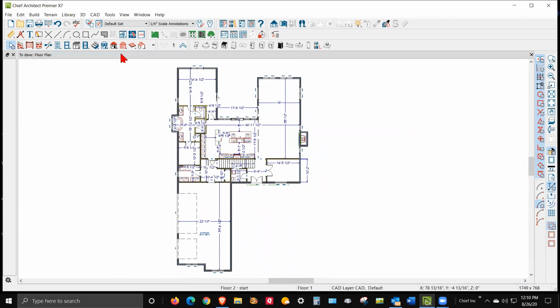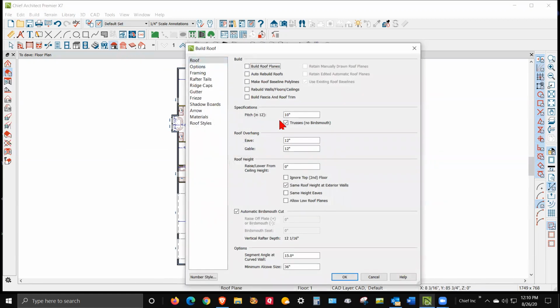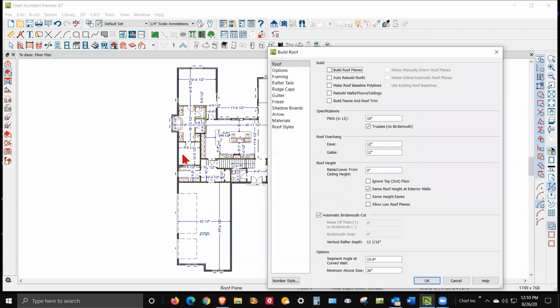Okay, so now it's going to only get its orders from this build roof dialog where everything's set to 10. See, with that arbitrary setting sitting there of those roof baseline polylines saying 12 12, that's why it was 12 12. Because that's the prior order that you did. You did this to yourself, okay?